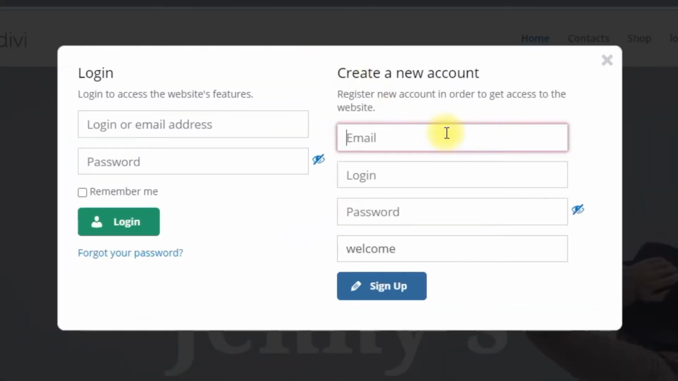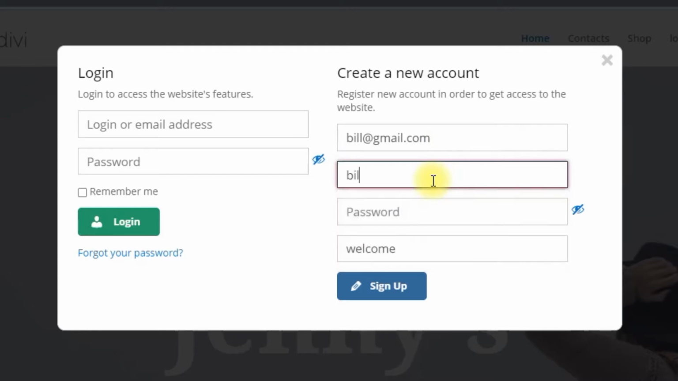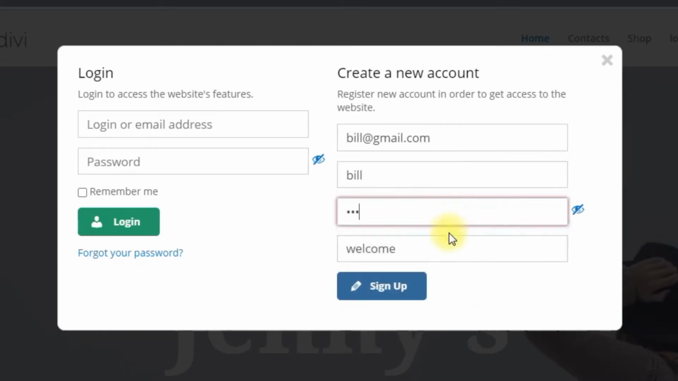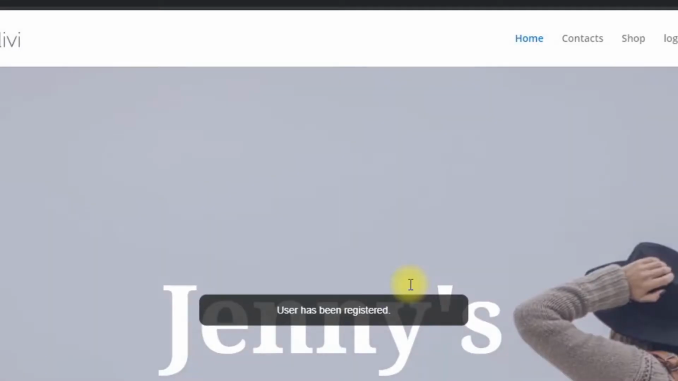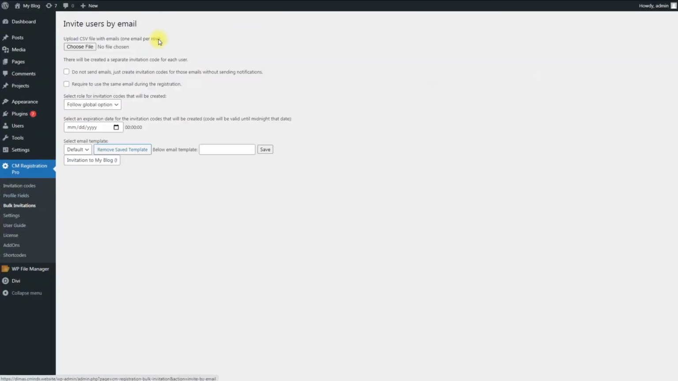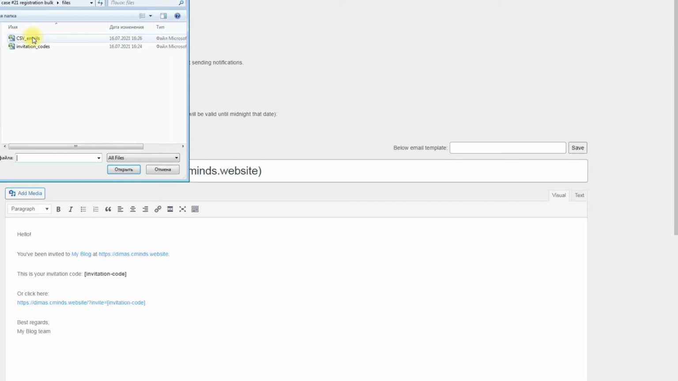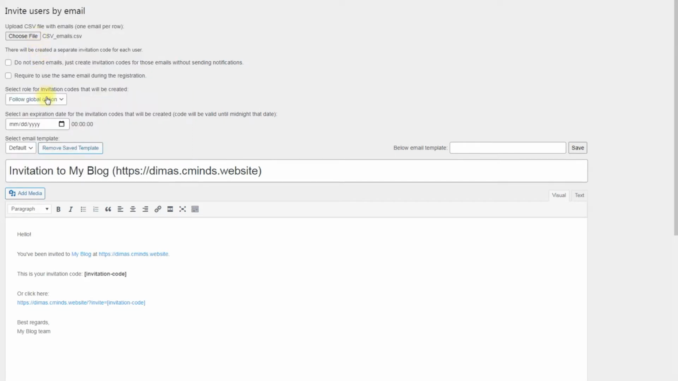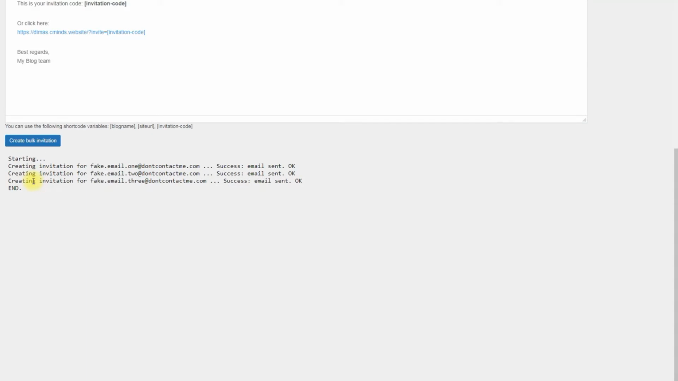Hi, today we are going to learn how to create invitation codes in bulk based on email lists and without them. CM registration allows your users to log in and register to your site via beautiful pop-ups. The bulk email invitation add-on lets you create multiple invitation codes at once by importing a list of emails. In this example use case guide, we'll cover how to create randomized invitation codes and codes based on email lists and send them to your users in bulk.